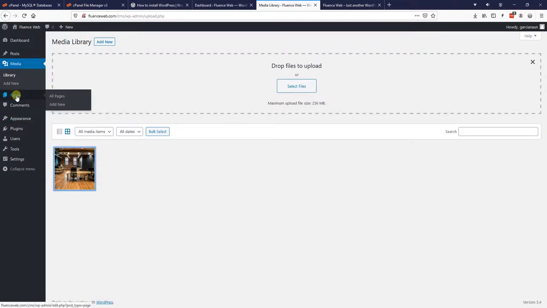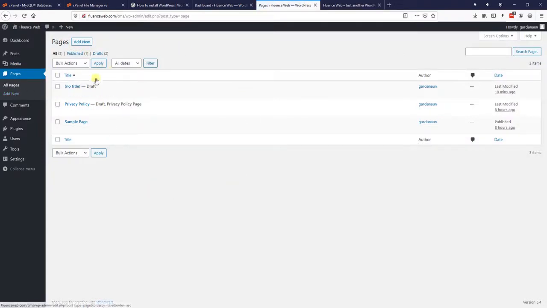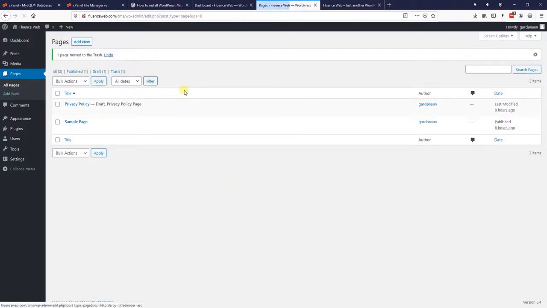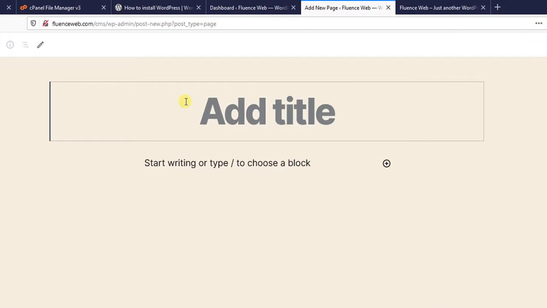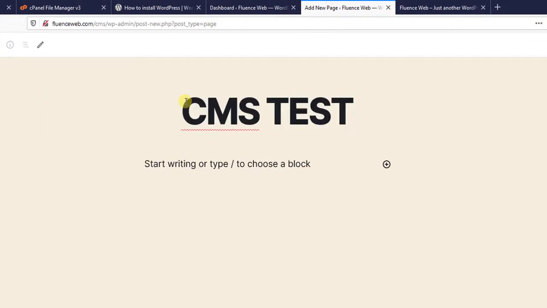The next section you're going to have is pages. On your pages, you're going to come in with a couple different sample pages, but you can easily add a new page. For example, if we hit add new, it's going to take us to this add a new page option. I'm just going to go ahead and call this CMS test.